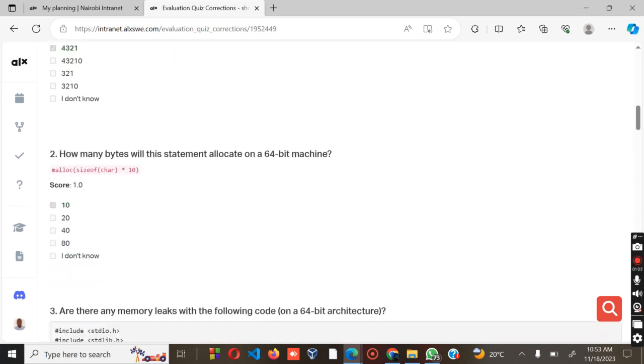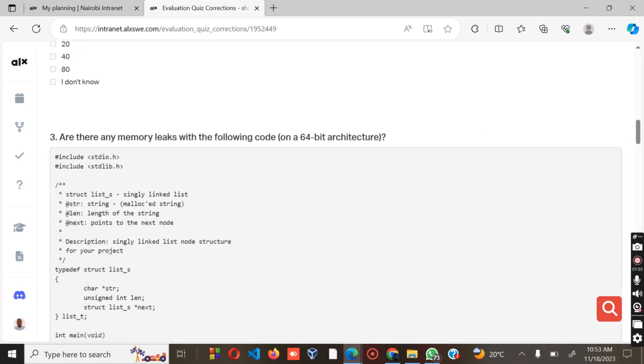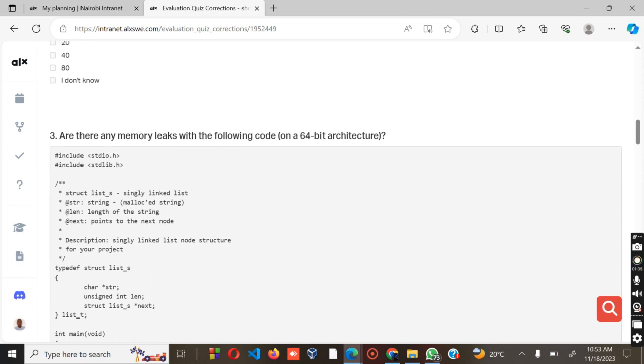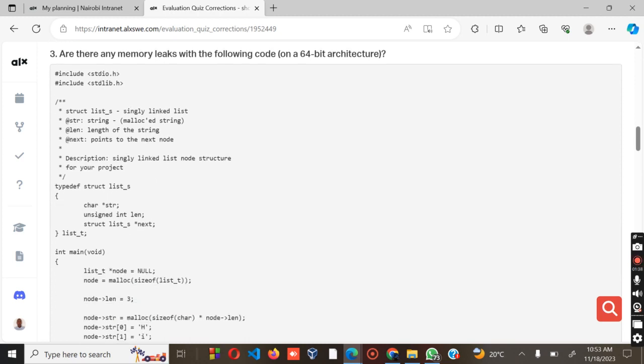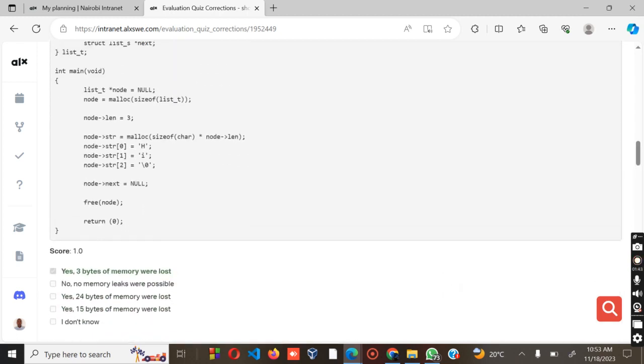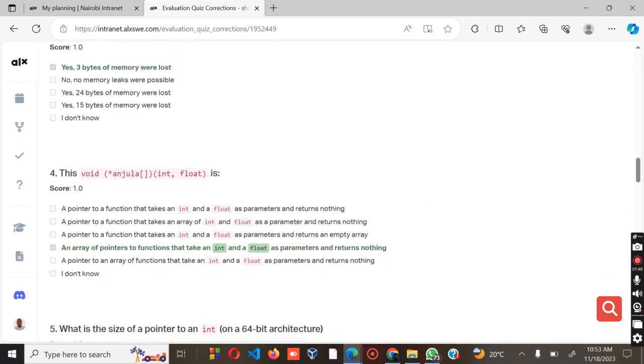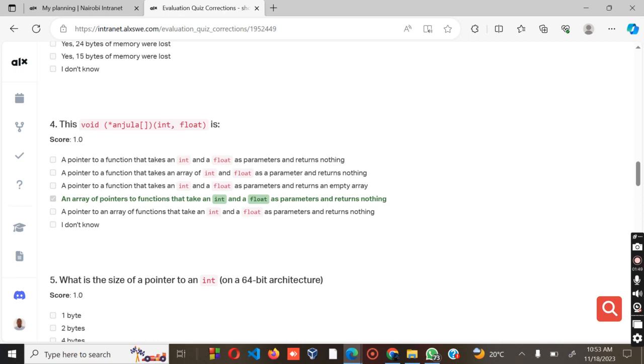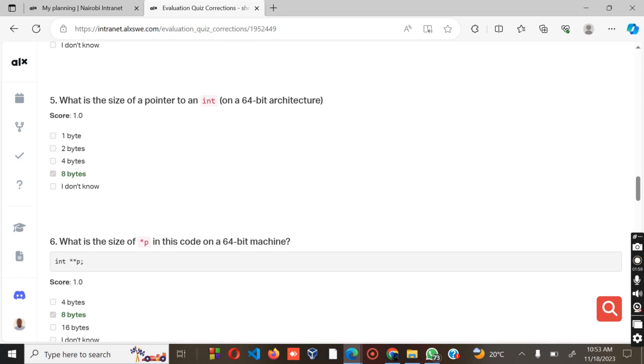Then question number 2: how many bytes will this statement allocate on a 64-bit machine? We have the malloc sizeof character 10, and the answer is 10. Are there any memory leaks with the following code on a 64-bit architecture? As you can see, the answer is yes, 3 bits of memory were lost. Then number 4: this void, then the float is an array of pointers to a function that takes an int and float as parameters and returns nothing.